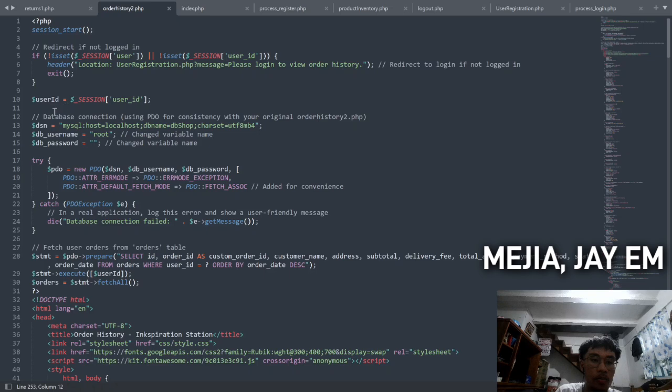For the next line of code, which is the database connection using PDO, consistent with your original order_history.php. This will establish a connection to the MySQL database using PDO, or PHP Data Objects. Use try-catch in order to set the error mode to exception for easier debugging and the fetch mode to associative array.